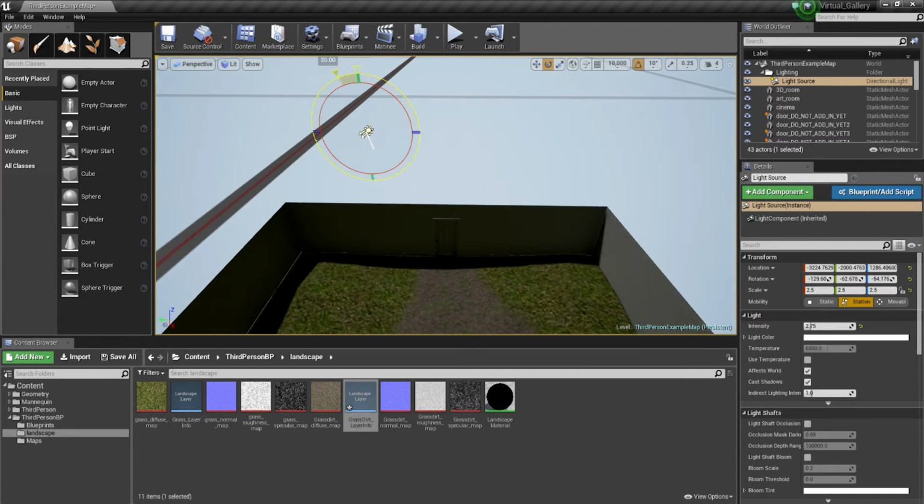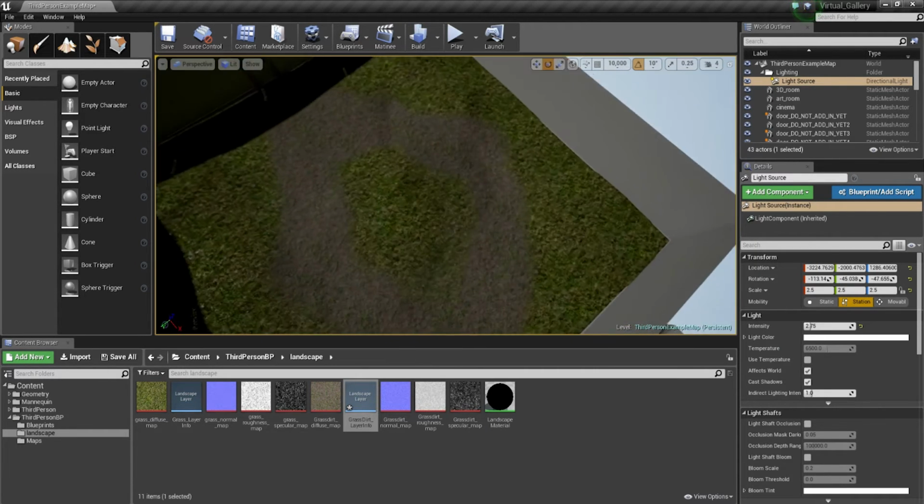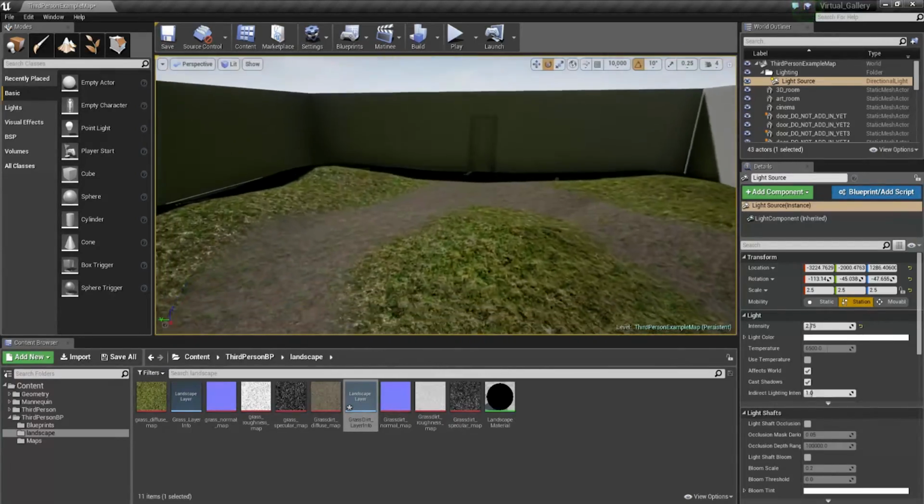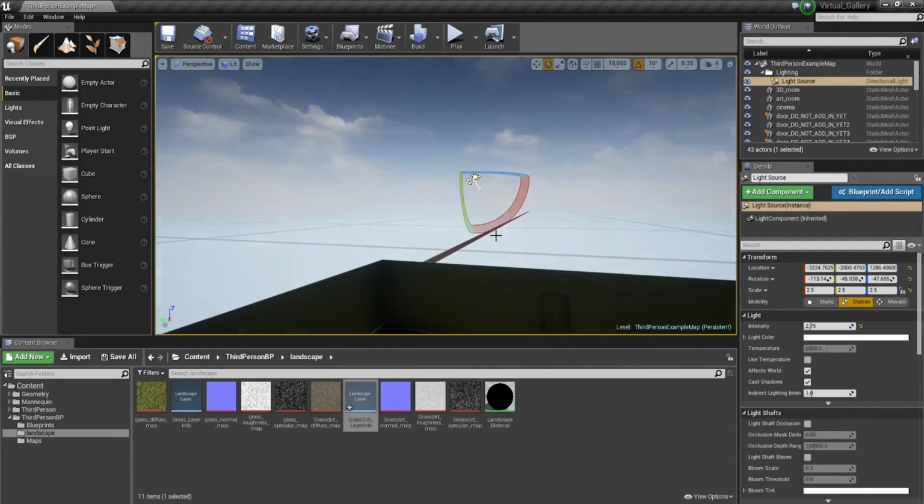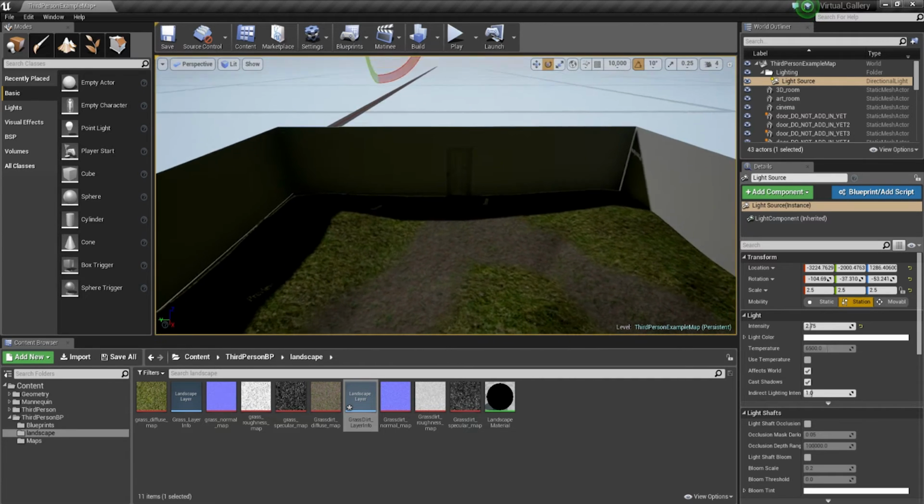So I'm going to put a bit of an angle on it just to make it look a bit more interesting. Maybe spin it around just a touch as well. Okay, so it's going to look a little bit more interesting and make our environment look a little bit better as well. There we go.